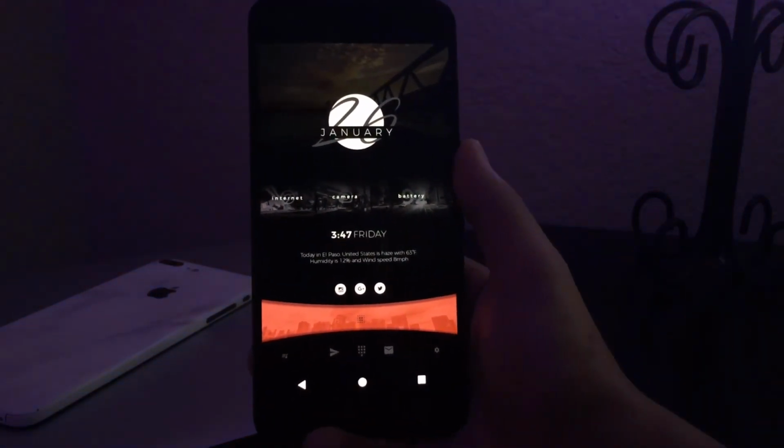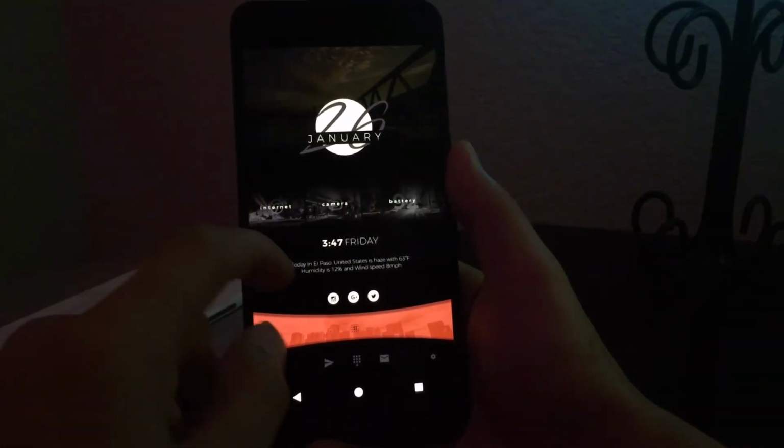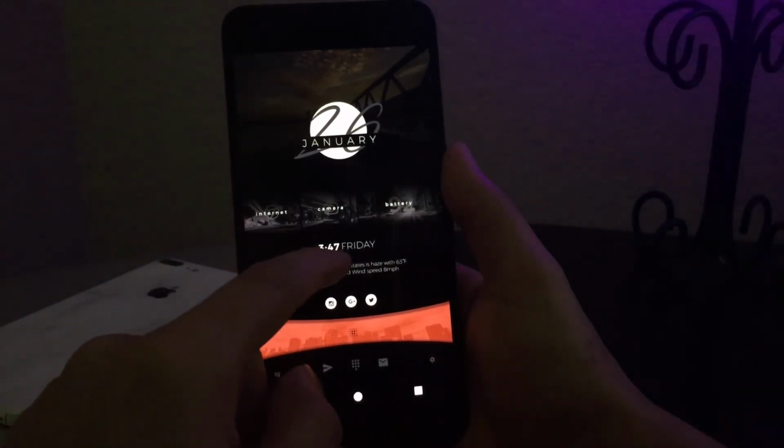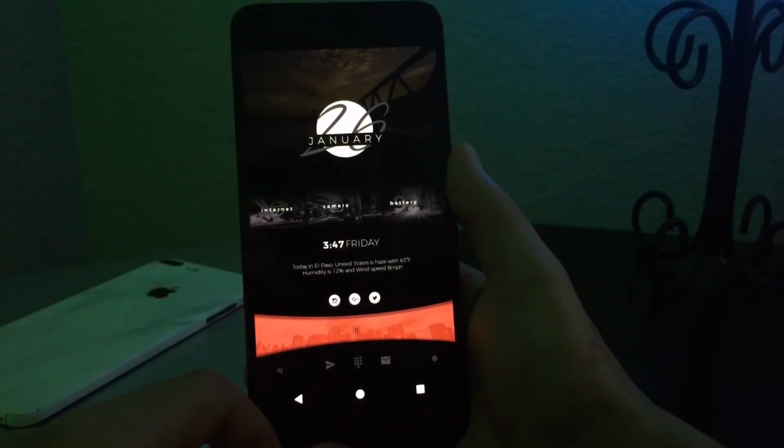So like I said, this is a 1-page theme just like the last one. It is pretty nice.